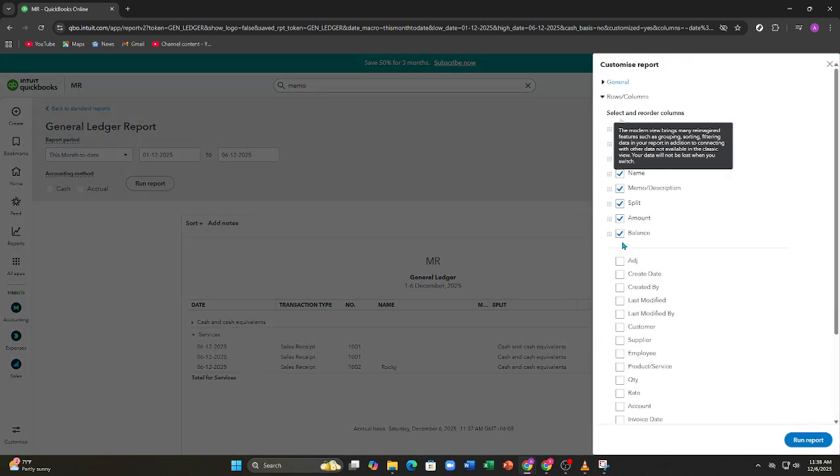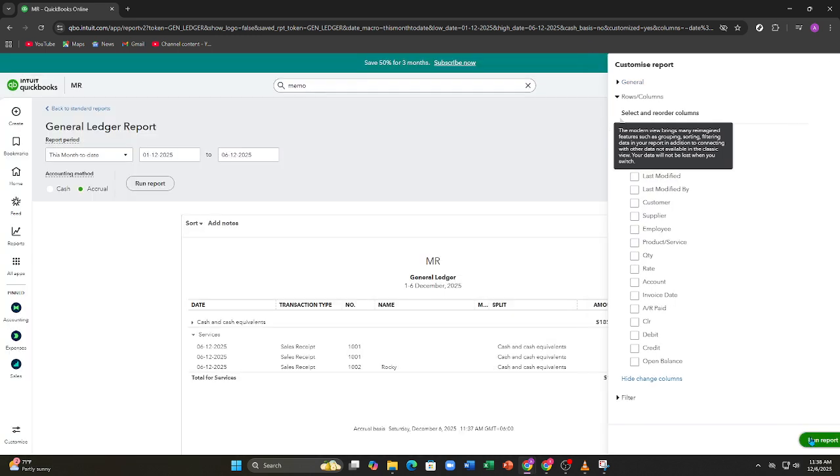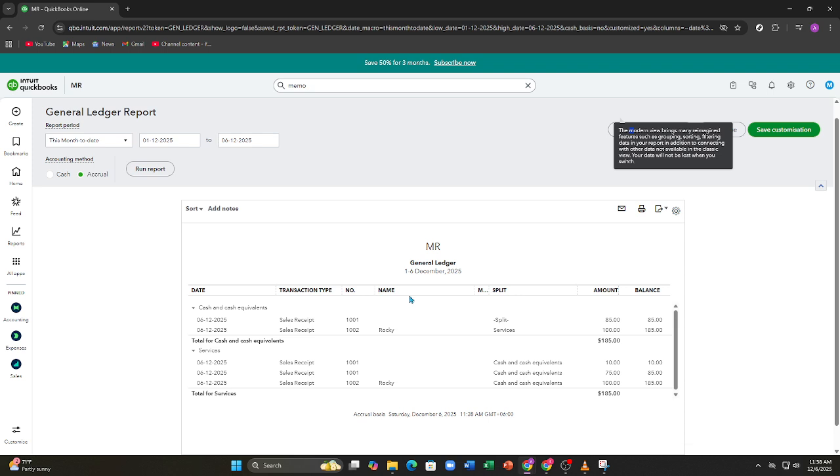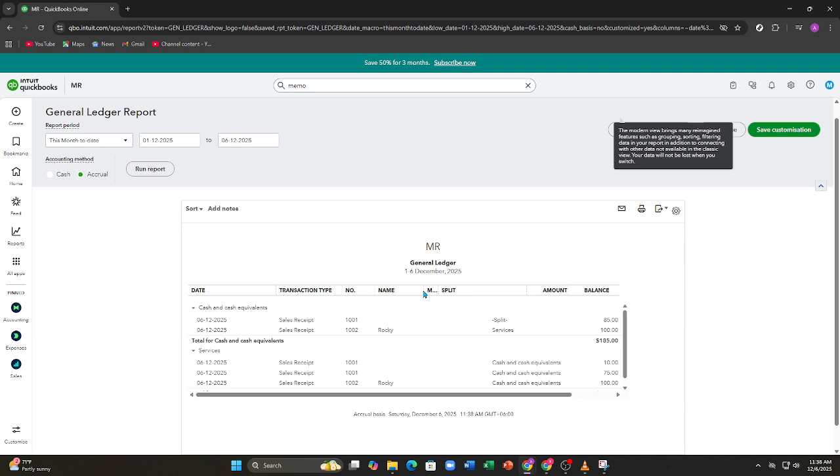Next, let's look at invoices, bills, and expenses. Click New and open an invoice. In the item table, click the small gear icon. Here you can show or hide columns, and you can drag the column names to change their order.